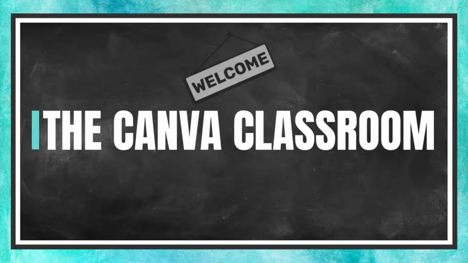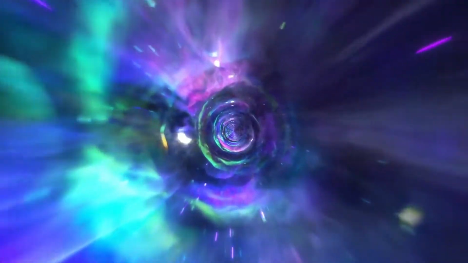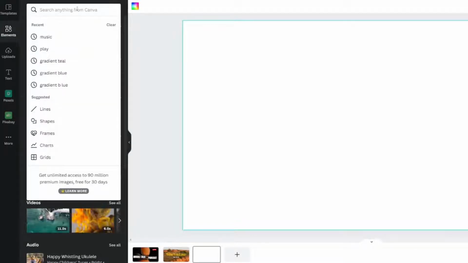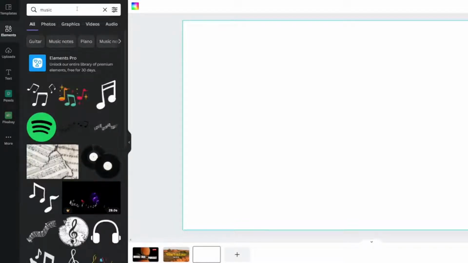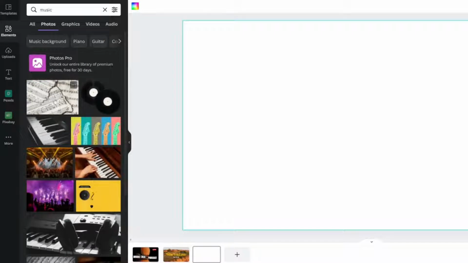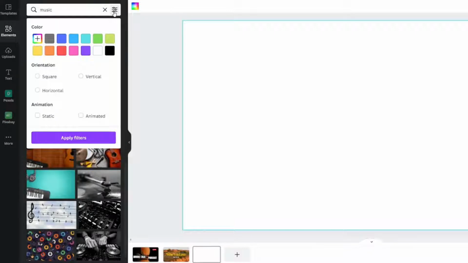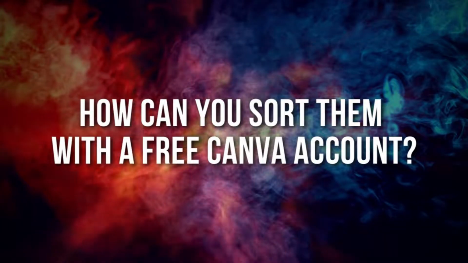Let's get started. We're going to pop right on over to my free account. If we click on Elements and I type in Music and go to Photos, you're going to have a combination of free and Pro images, and there's no way to sort them. How can you find free images?